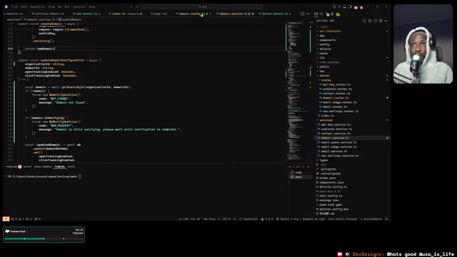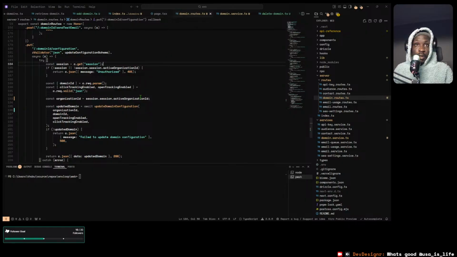Right. Now this is good. So when we want to update domain configuration, we'll just have one service that does three things. First, check if the domain does exist. The other thing is to check if the domain is still verifying. Then the last thing will be updating the actual domain configuration. So this is cool. Right, now let's go back to API reference.